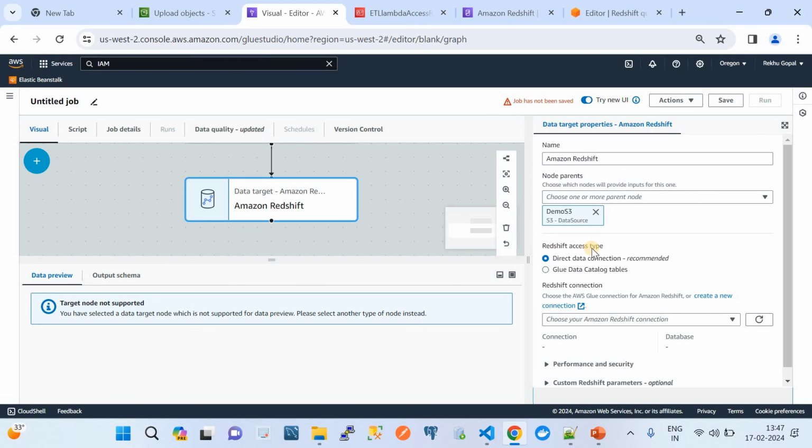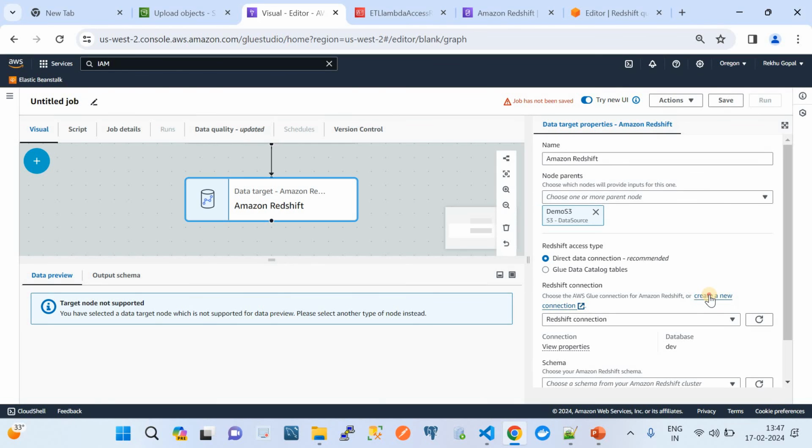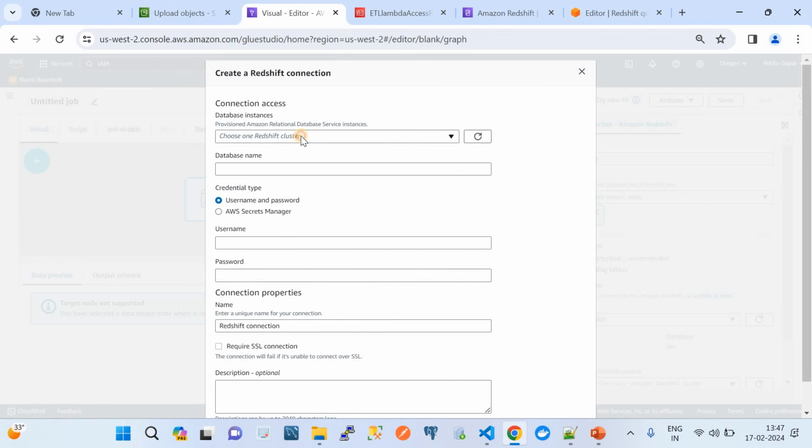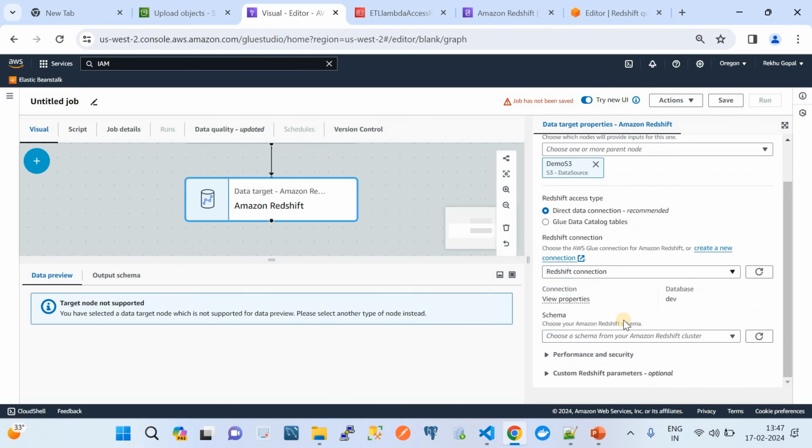In the Redshift access type, we're going to use direct connection access, because we have exposed our cluster over the internet. So we're going to use that, right? I have already constructed a connection. I'm going to show you how to create a connection in a while. As you see here, you can click on create a new connection, and here you can provide the details. You need to select your database instance, that is the workgroup name, then you give the database name, username and password. With this information you can connect to the Redshift clusters. I have already created this connection, so I'm going to use it right away.